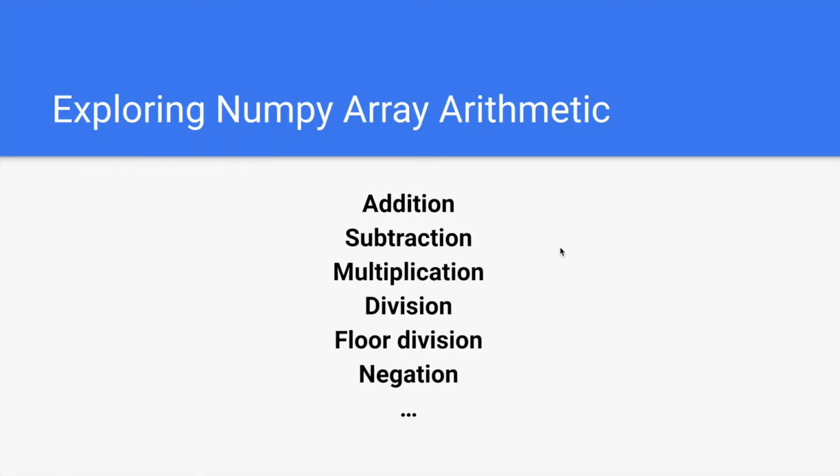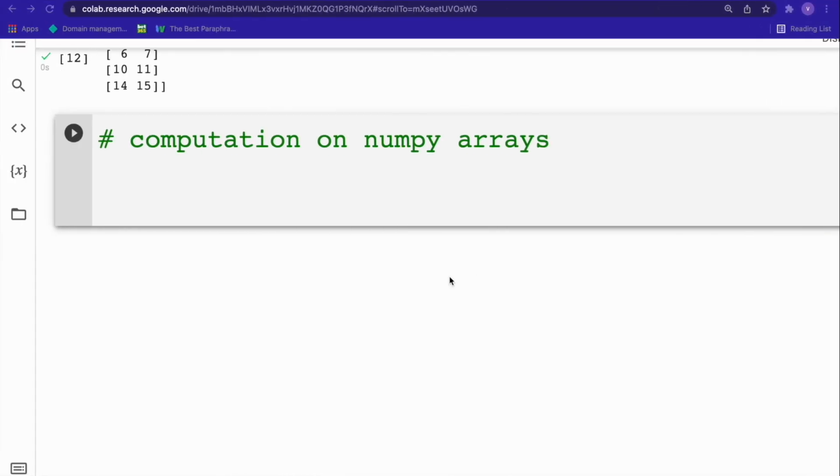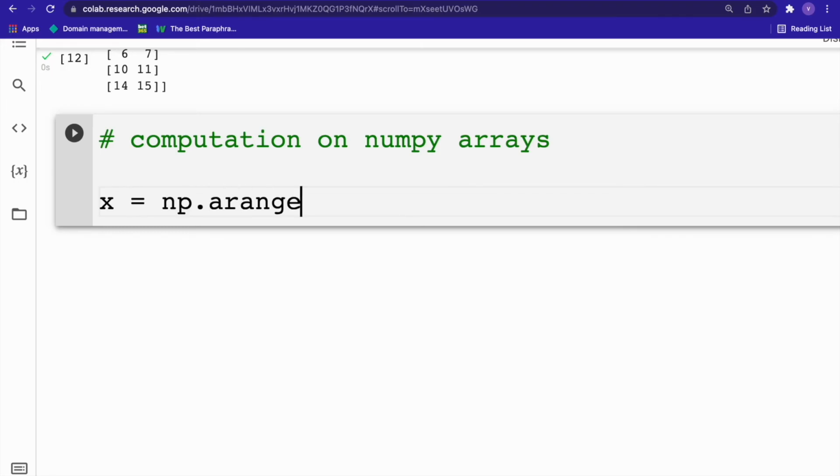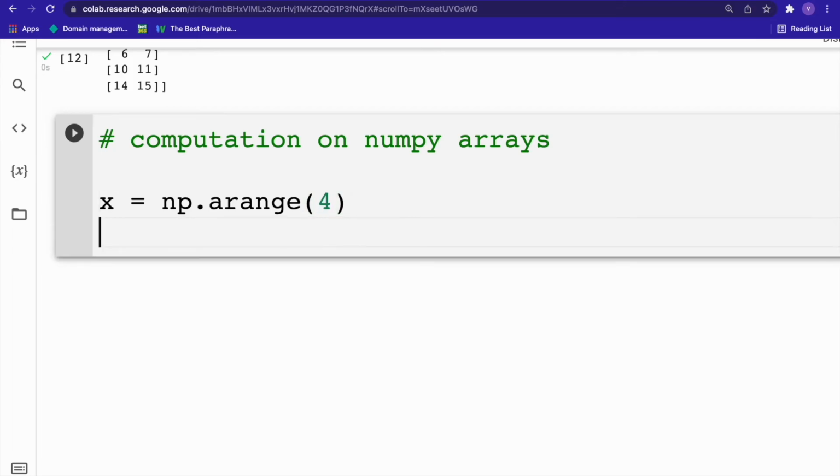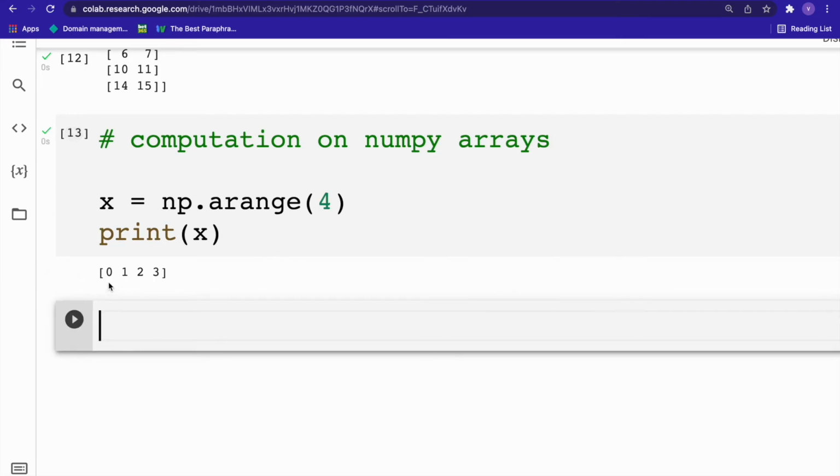Exploring NumPy array arithmetic. In array arithmetic, we can go on about addition, subtraction, multiplication, division, floor division, negation, etc. So let's understand all of them. First, let's create a variable using the arange method, and this will give you from 0 till 3, 0 1 2 3, and let's print it out. So it's giving me 0 1 2 3.